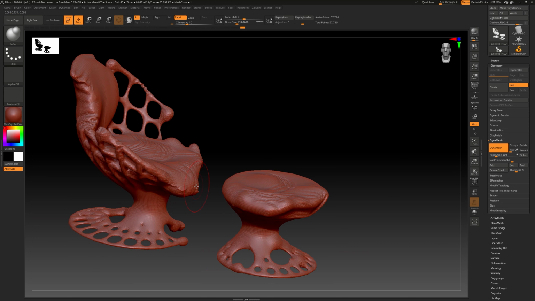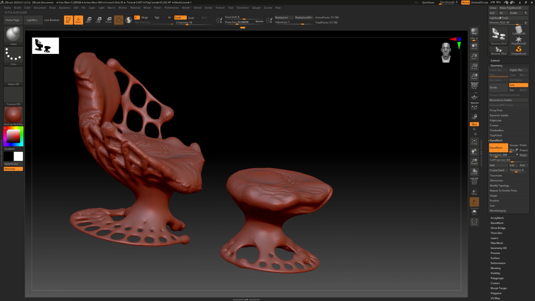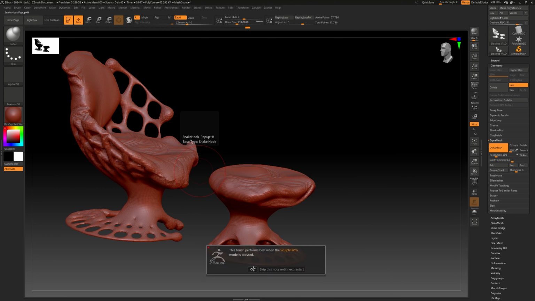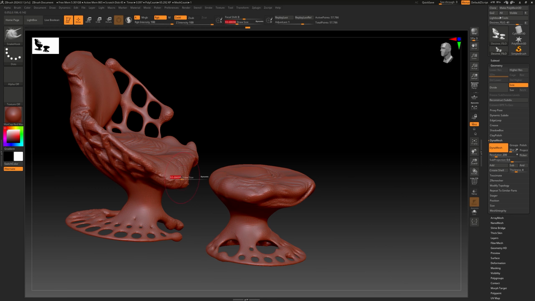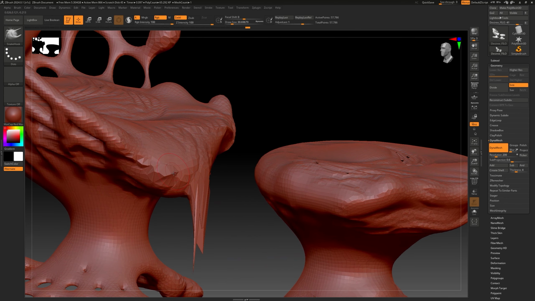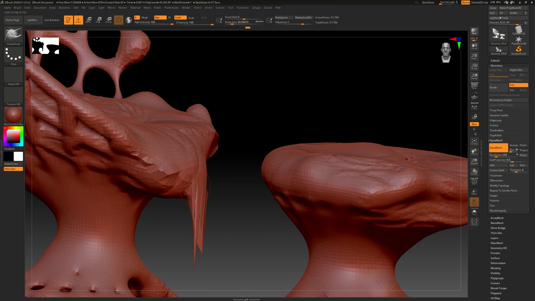Now I want to create the dripping effect. B, S, and choose Snake Hook. Hit OK. Make the draw size smaller and then do this. So as you can see, there are not enough polygons here to create something uniform. So we need to redynamesh our geometry before using this brush.